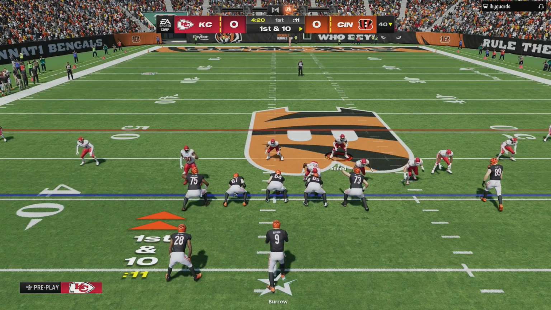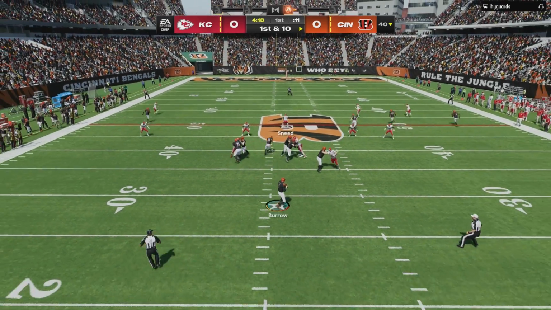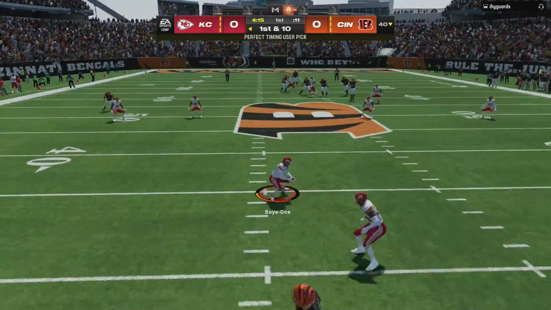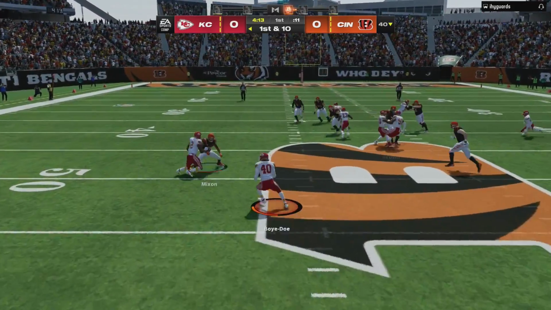Even if he runs to the right. Got Sneed, got some speed. We're picking that up. That speed right there. I'll take it.